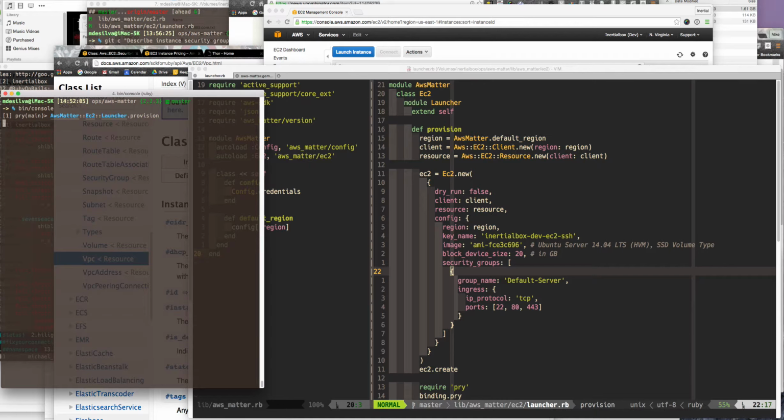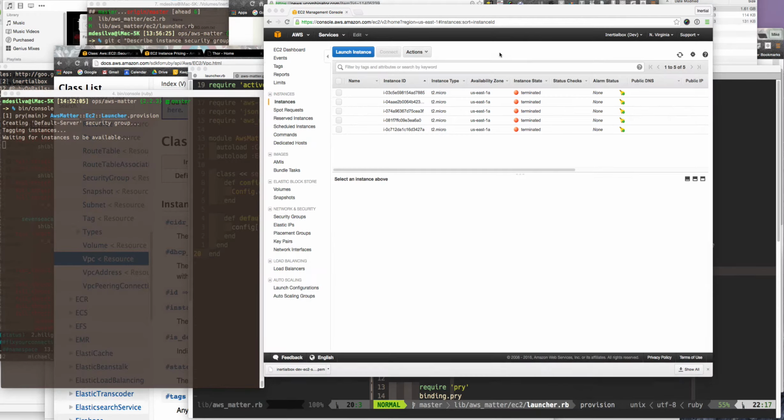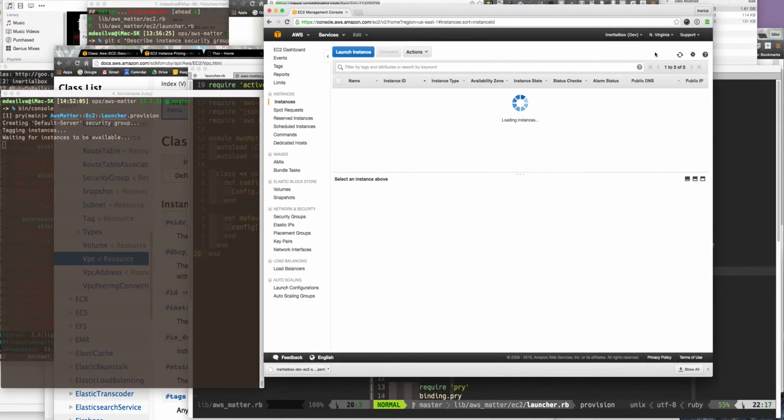and once I've done that, it's creating the default security group because that didn't exist, and it's going to tag the instances, so I should really expose the tagging over here, and now it's spinning them up. So let's take a look.